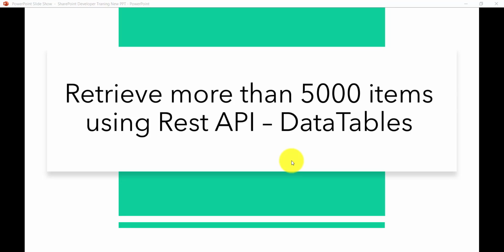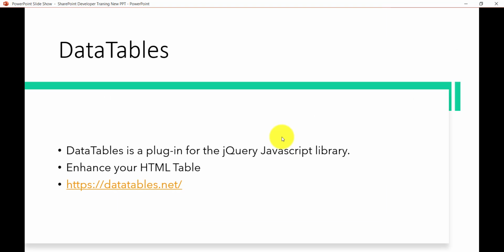Now we will see how we can retrieve the same more than 5,000 items from a SharePoint list using REST API, but this time we'll see how we can present the data using data tables. So we will discuss more on that, how we can use the data table and how we can show this here. I think I have covered these data tables in the previous videos.